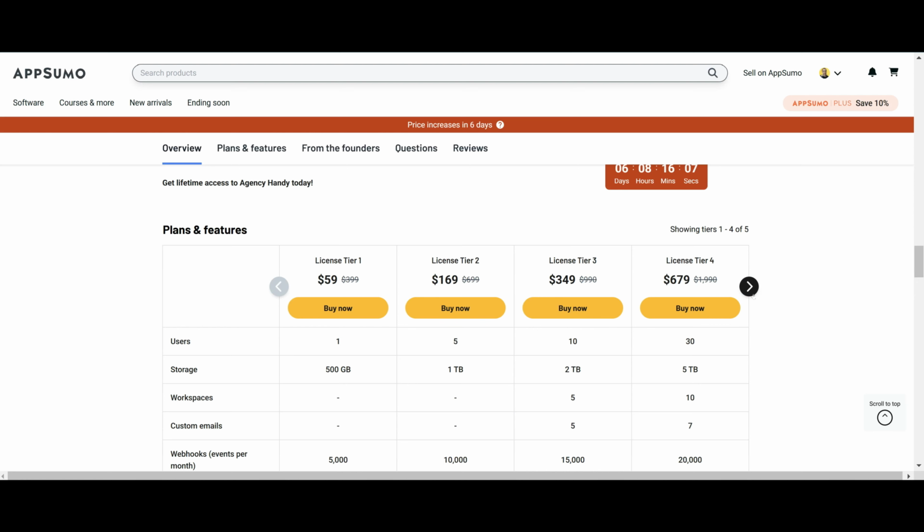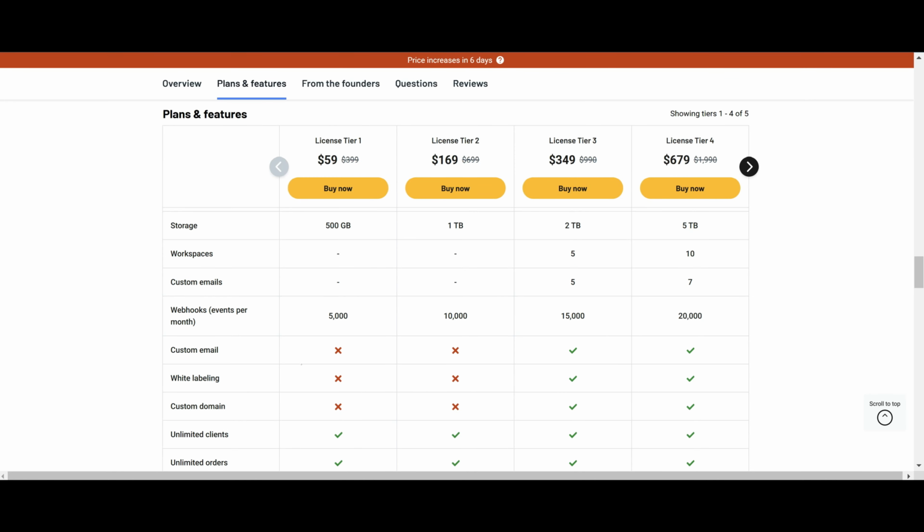So Agency Handy increases the price in 6 days, and for the lowest tier, you can grab it for a small $59. Now, the top tier for Agency Handy goes all the way up to tier 5. And the differences across all tiers are the amount of users that can access your workspace, the amount of storage, the workspaces that are included, custom emails, webhooks, and for tier 1 and tier 2, custom email, white labeling, and custom domain are not included. So for me personally and many others, you'd want to aim for license tier 3 and above.